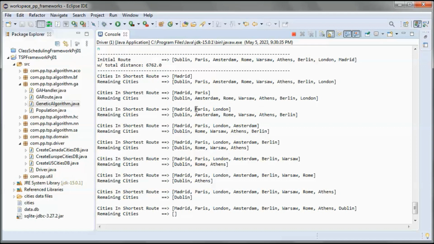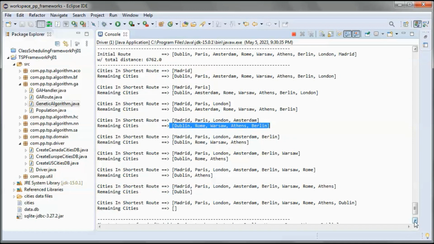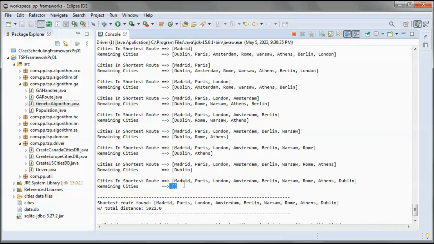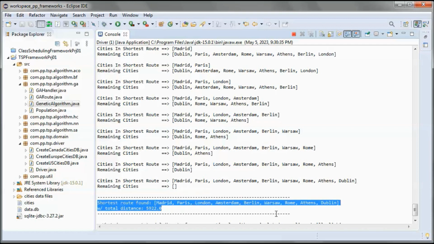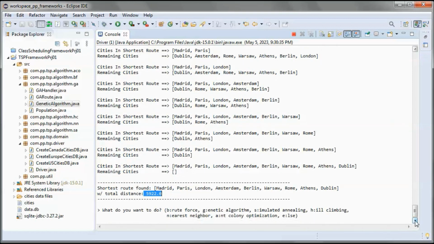So we tried to find which one of those remaining cities has the shortest distance to Paris, and it turned out that this city does. So now those are the remaining cities, and same thing, this one has the shortest distance to London, and those are the remaining cities. We keep doing that until we don't have any remaining cities, and we end up with this as the shortest route, having this distance in miles.